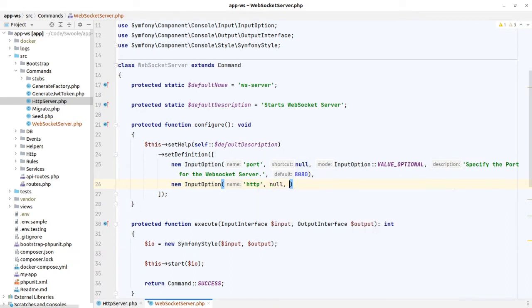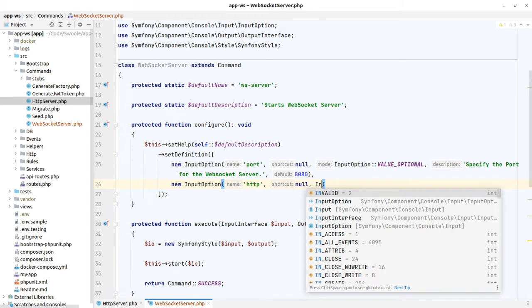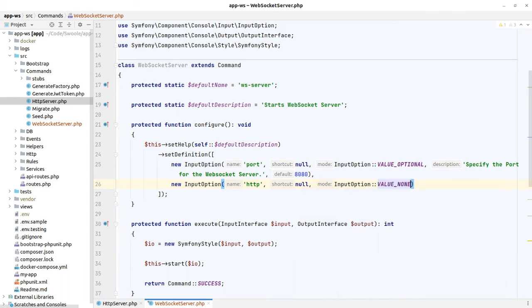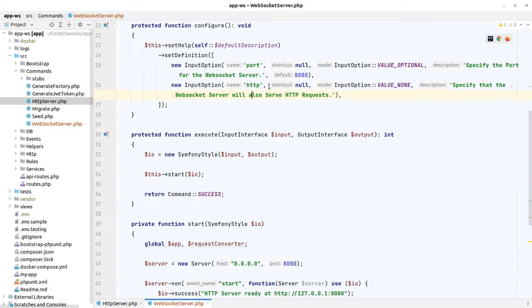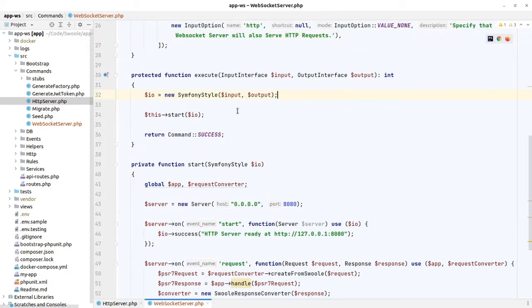Okay, so the shortcut is null. This is going to be a value null, because I don't want this to be other than null if I don't pass it. So I want this to be null. And this specifies that the WebSocket server will also serve HTTP requests. Okay, so there it is. This is our definition. So our command has two parameters. And let's go further actually.